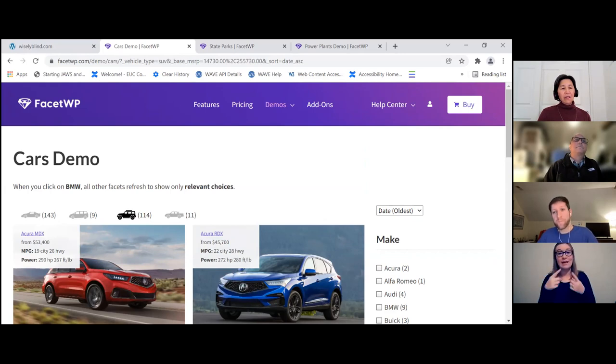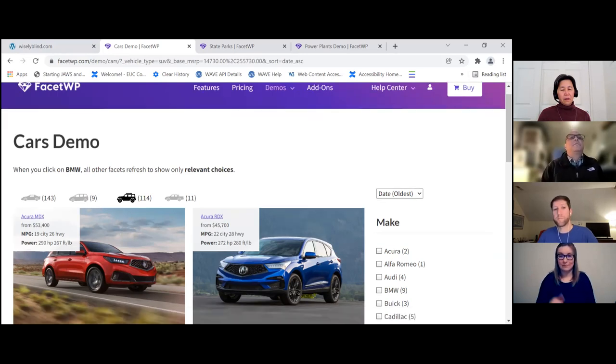So the ARIA live announcement really adds a lot of complexity to the code. It does provide information. What's more important is, can I control the content and control where I am on the page? So I want to be able to, visited link feature, visited link add-ons, link help center. Let's see where I'm back. Link my account. Visited link by heading level. When you click on BM left paren 143 right paren checkbox not checked. Okay. Left paren 9 right paren checkbox not checked.